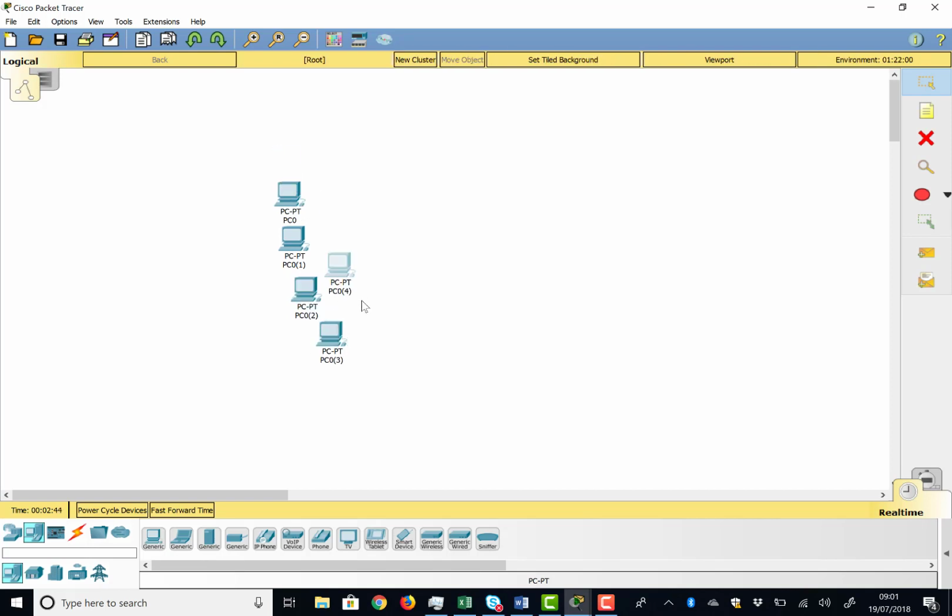Now we're only limited by how many can connect to our switch, so I'm not going to go completely overboard, but this will work better if you get at least 10 or more PCs in our network. So that's probably enough. Let's do one more. Okay, so there's our network. All these PCs are now set to DHCP.